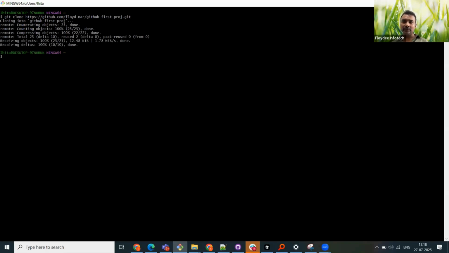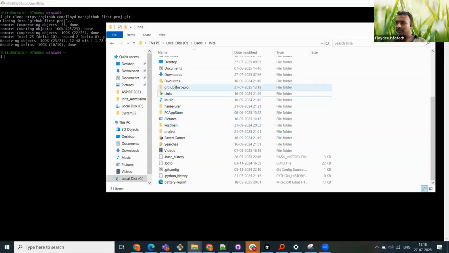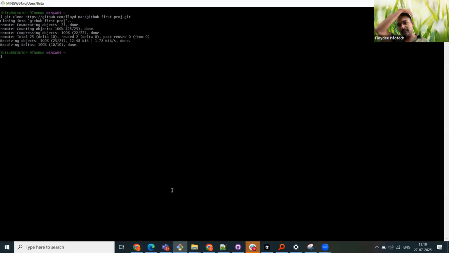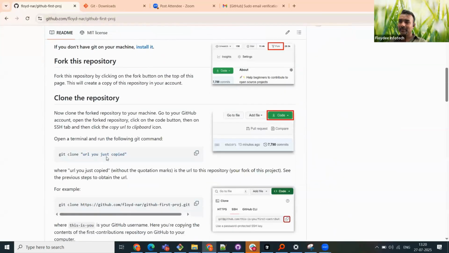So it was a small project. It got cloned. If I go to my folder, I should be able to see the things. GitHub first project. This is the project which got created. Okay. So git clone is the first command to clone the repository. Okay. So what is the next step?